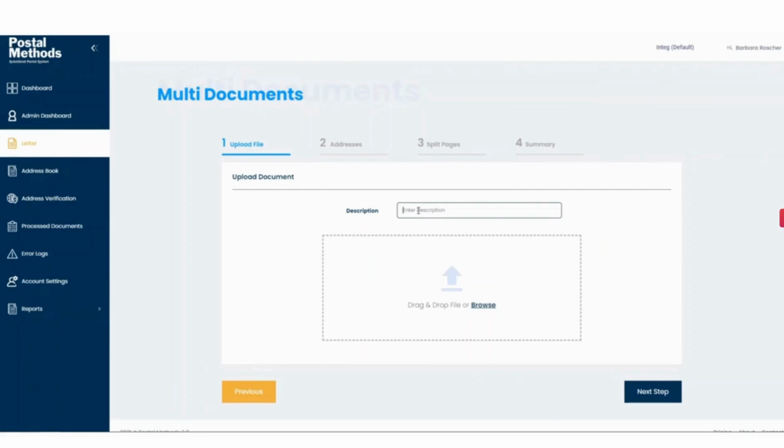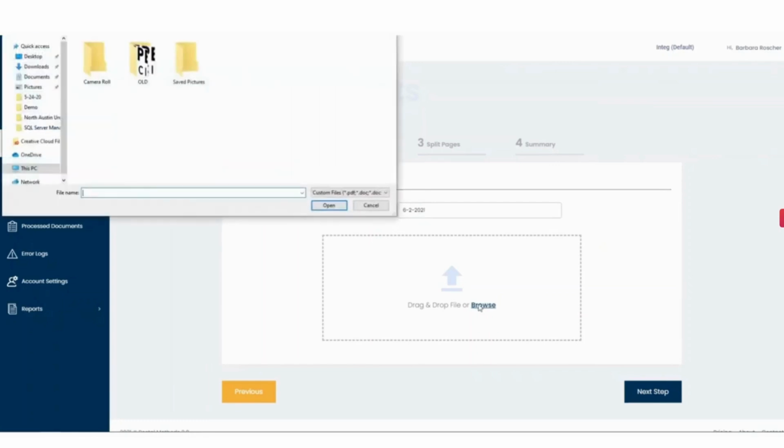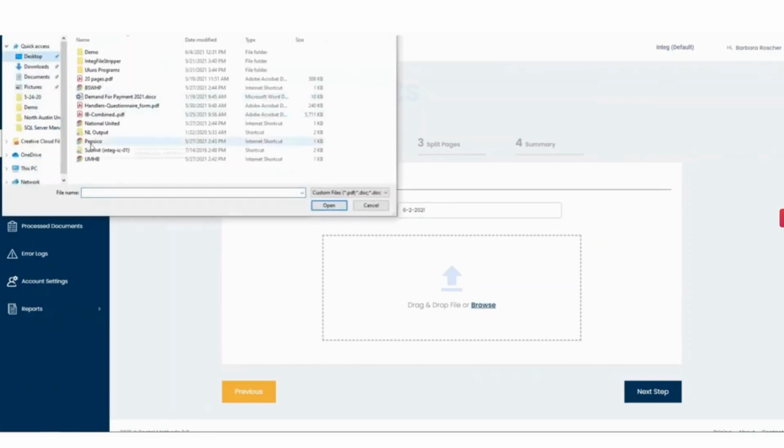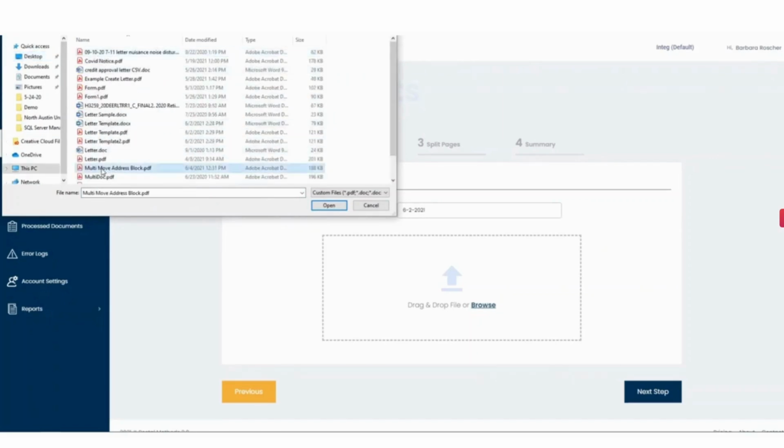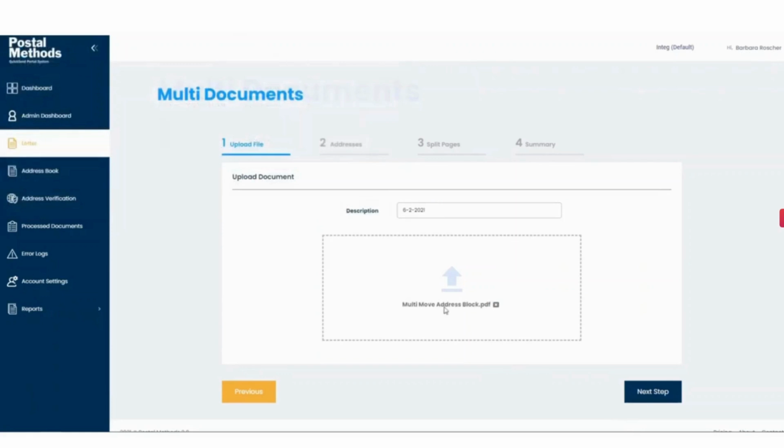This is so that later on you can find this particular set of documents or document within your Postal Methods account. You want to give it a unique name that, if you look for it later, you'll be able to find. Now, I'm just going to give it today's date, and then I'm going to browse for a file that I have. So now that I have the file, I'm going to click on Next Step.